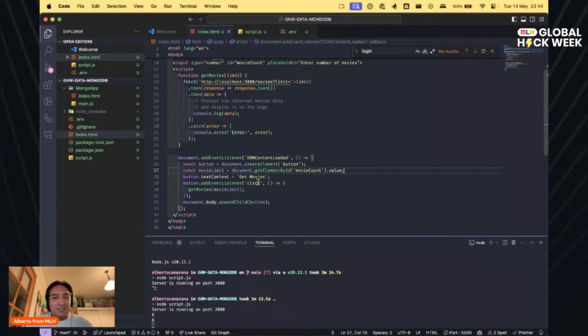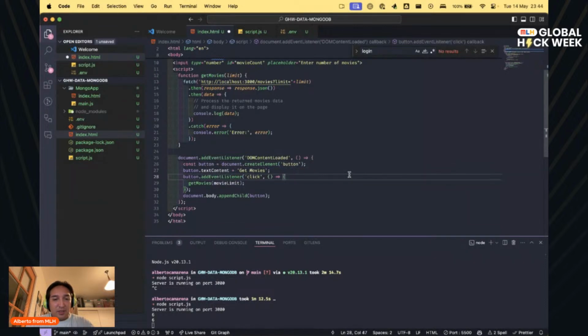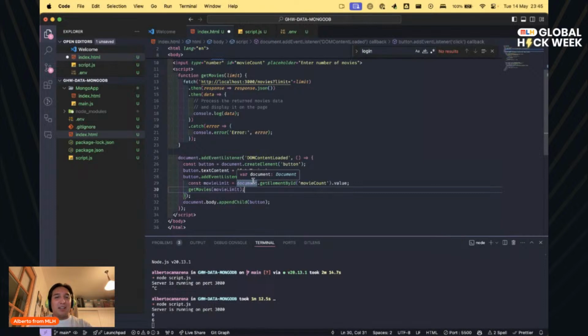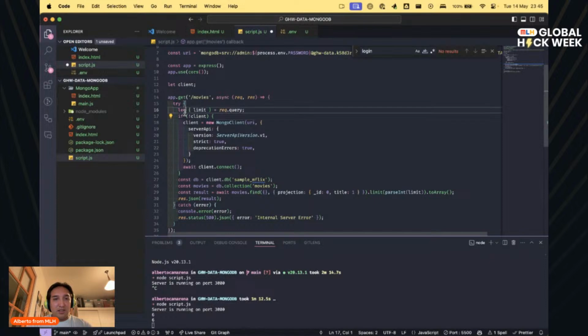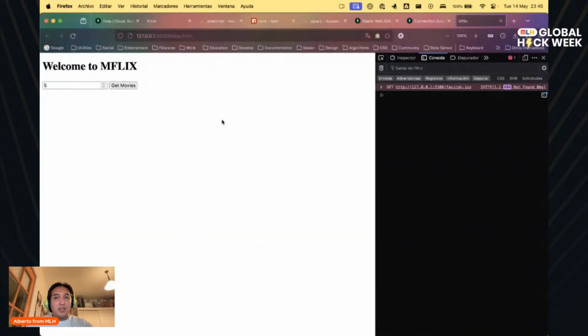Okay. That's why this wrapper comes handy right now. When the event click is triggered, we go to the element movie count. We store the value in a movie limit, and we call the function get movies with that. And now we can delete this. We can delete this, and we're ready to continue.